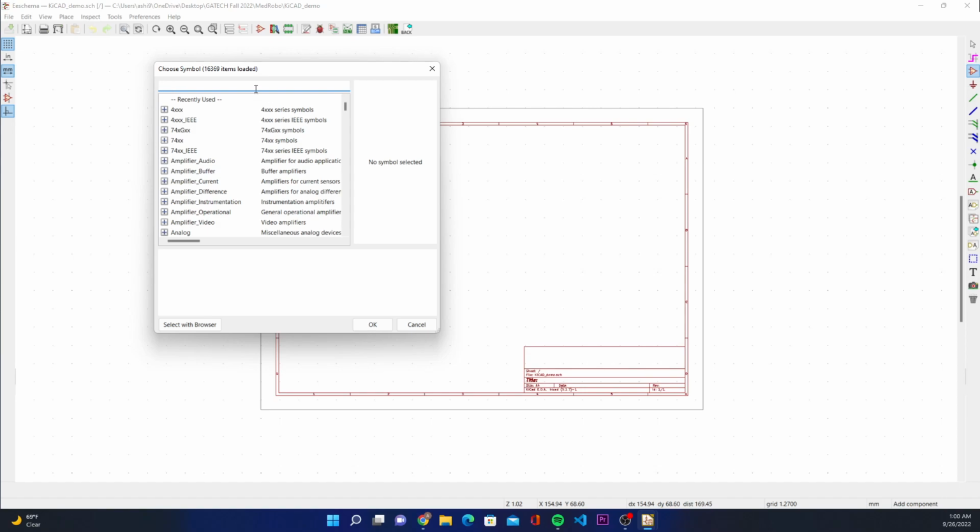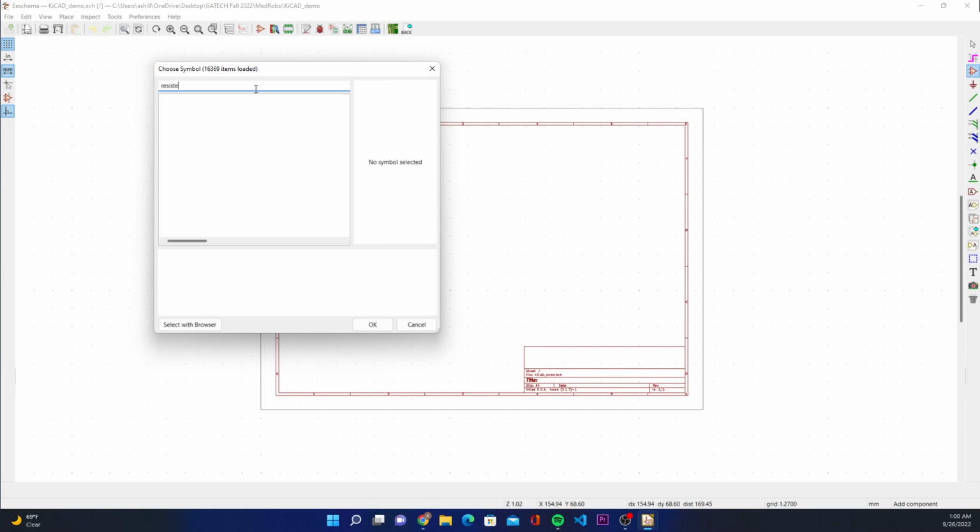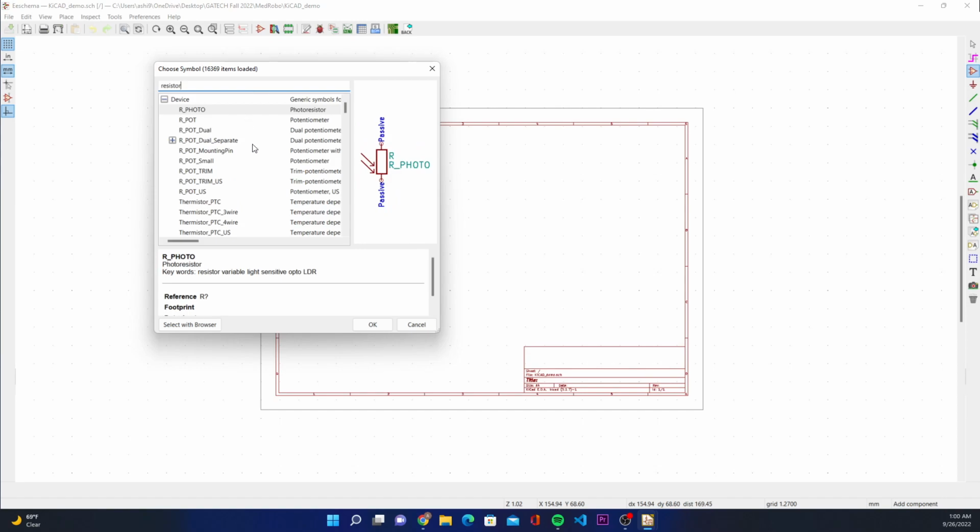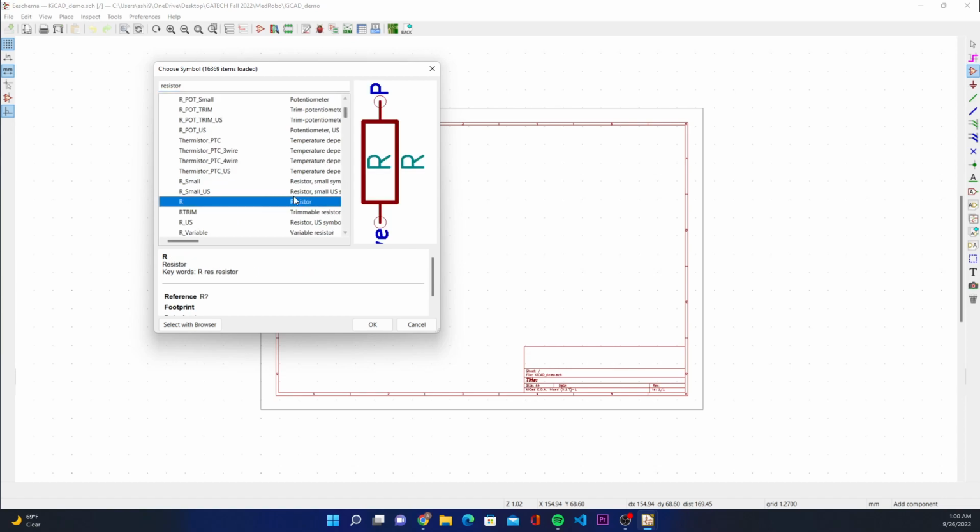So the first thing we want is a resistor. So we're going to type resistor, and you're going to get a lot of different results. Not everything here is very important, but one thing is, and it's this one here. This is the basic resistor. You can tell because all it says is resistor.